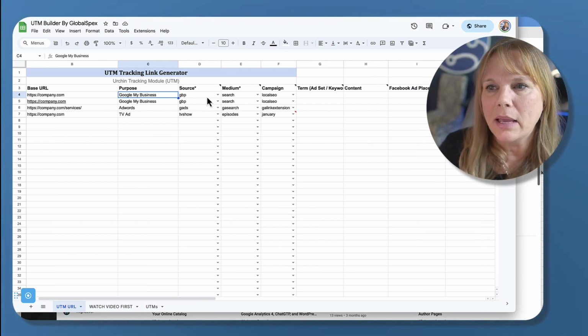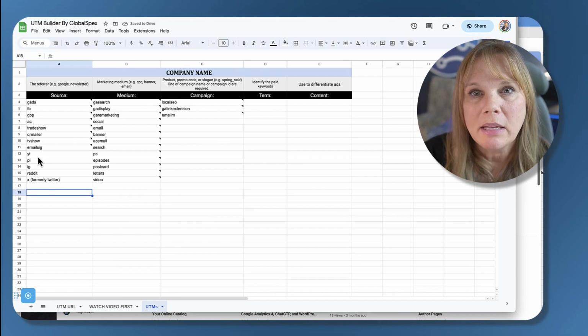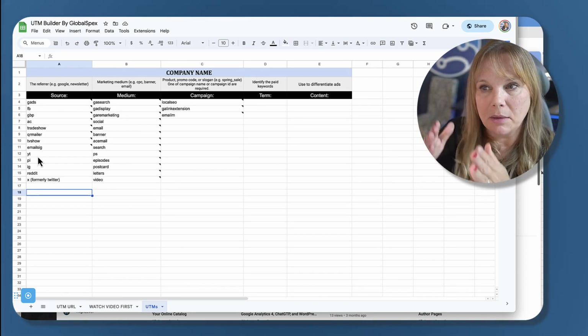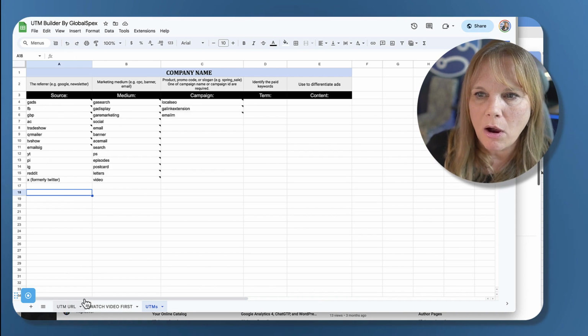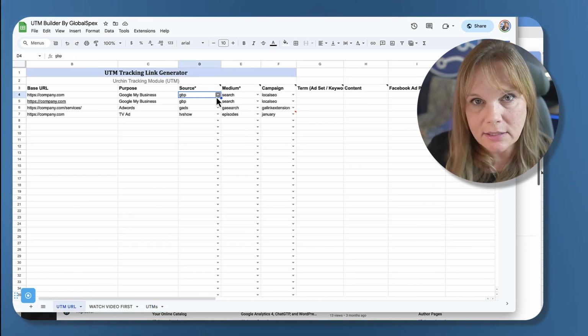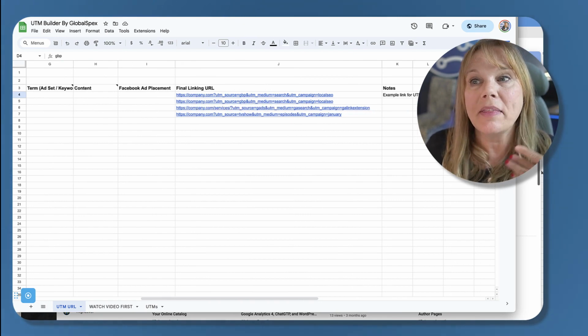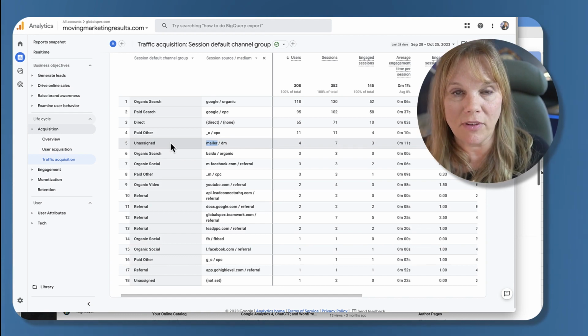Now, what I do recommend, again, is using some drop-down feature. So what I recommend is using a separate sheet that you can create for your own company with the source, the medium, the campaign, and if you want to use terms and content. And that way, when you are building these out, again, you're consistent with what you're going to be using and generating over here. So by the time I come here, I know GBP is a link from the Google Business Profile.